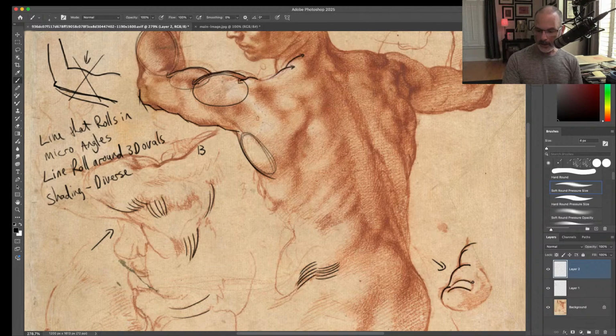Everything is curving around. And now look, what Michelangelo does with the shading is all of the shading is diverse. So some of the shading goes on a diagonal like that. Some of the shading goes curved. And sometimes the shading goes horizontal, like this almost, it's a curved horizontal over here on the top.